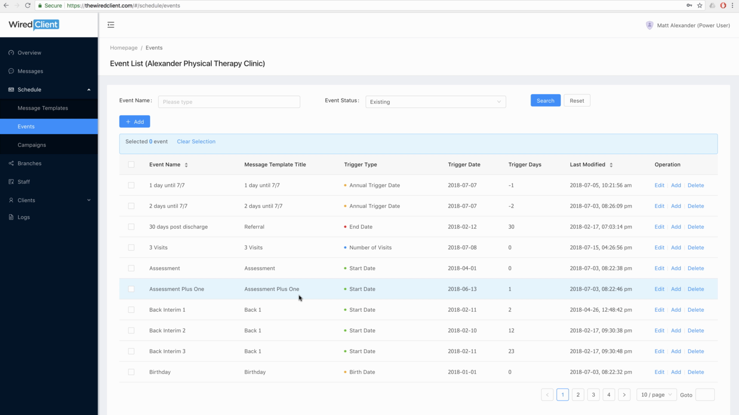It's a way to specify exactly when your automated message is sent out or the conditions that need to be met for the message to be sent. An example of that is discharge, so that could be a trigger. 2 weeks with no new appointment, that could also be a trigger. So we're going to walk through a few different examples of some of the events that you may be creating.